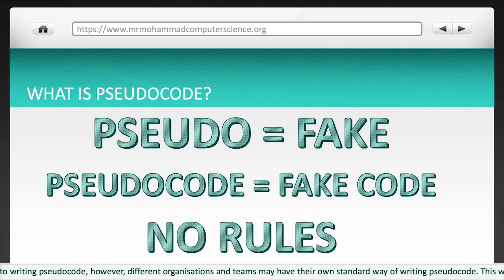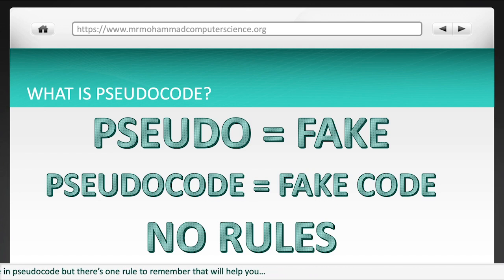However, different organizations and teams may have their own standard way of writing pseudocode. This will include your exam board. The best way to understand pseudocode is that it looks a bit like Python, but with more English words used. At first, it can be complicated to write in pseudocode, but there's one rule to remember that will help you.